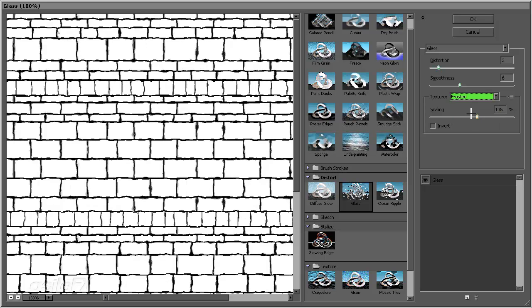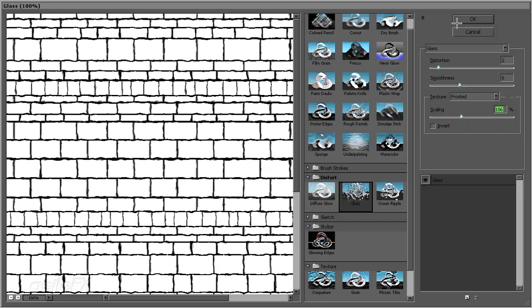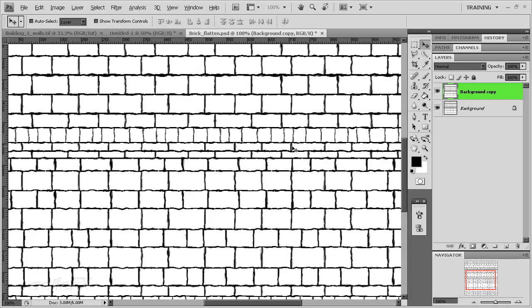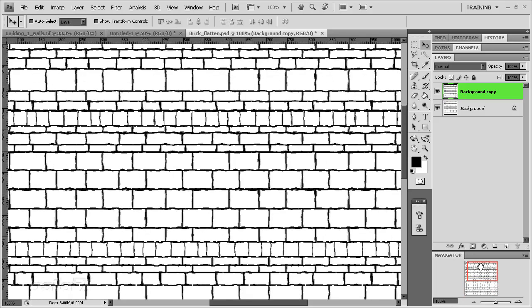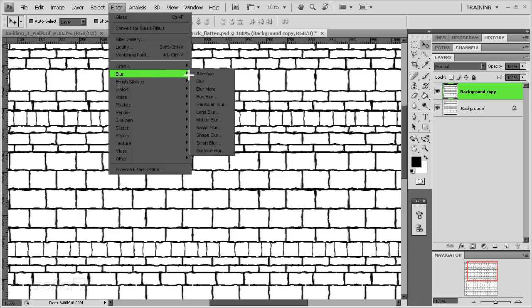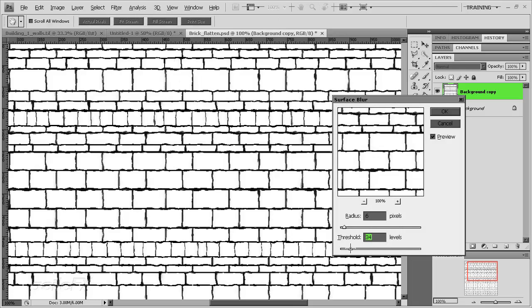I'm going to use the frosted. And click OK. We don't need to use a whole lot with this. It does look a little pixelated. So I'm going to have to perform some other filters to make it look a little bit better. For the most part, the image should take care of that. But if I need to, I can do a surface blur: Filter, Blur, Surface Blur. We should be able to kind of smooth that out.